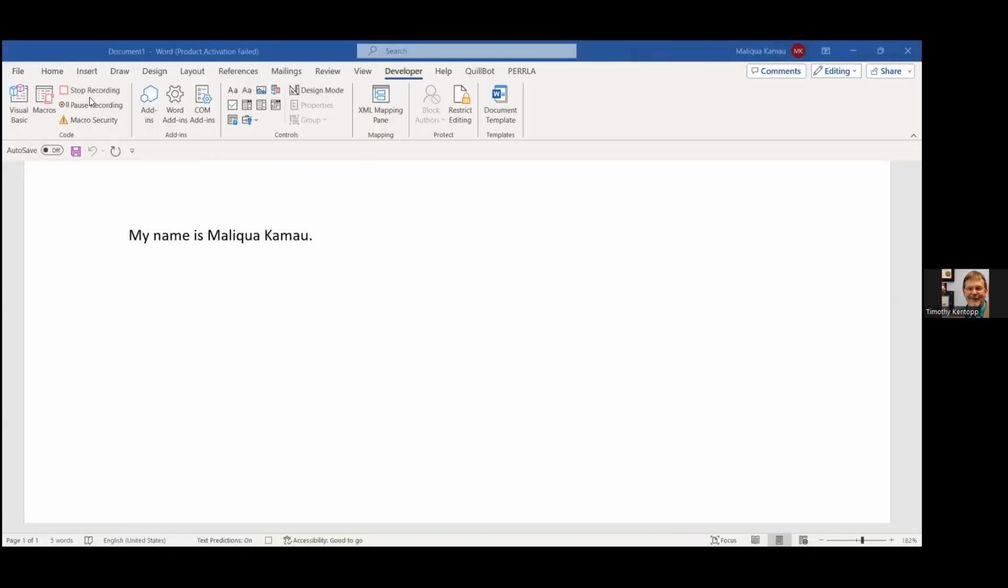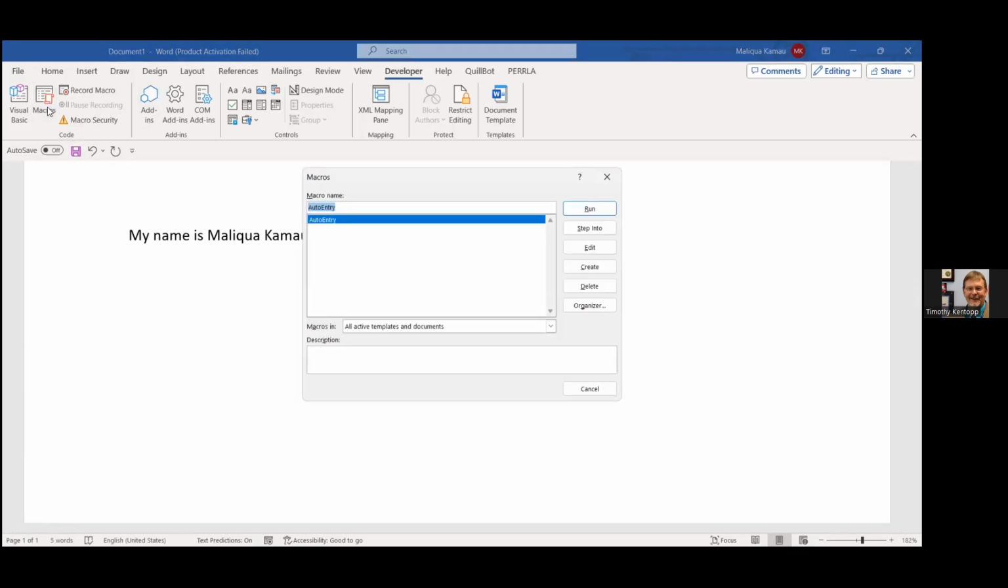No, no, no. Share your screen again. Yeah, in the upper left corner where you were, yes, there. Stop recording. Okay. All right, so what I want you to do is to go 3 lines down. Now click the macros button. See auto entry? Click run.